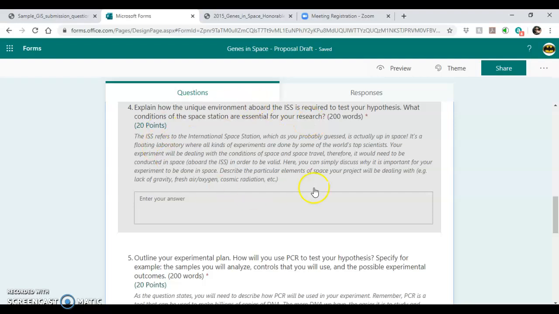I gave a little bit of an explanation right here that you can read. I'm not going to read it for you. You guys can read it on your own. But just explain that your experiment needs to be done in space, aboard the space station, because you are dealing with certain elements of space. Maybe it's lack of gravity. Maybe it is cosmic radiation. Maybe it is a claustrophobia aspect, being in tight, cramped conditions all the way up in space. Maybe it has to do with the heights issue. All kinds of things: fresh air, oxygen, lack of fresh produce, things like that. So you're just going to talk a little bit about why it would need to be on the space station, because it's a project based in space, and that's the best way to collect data.